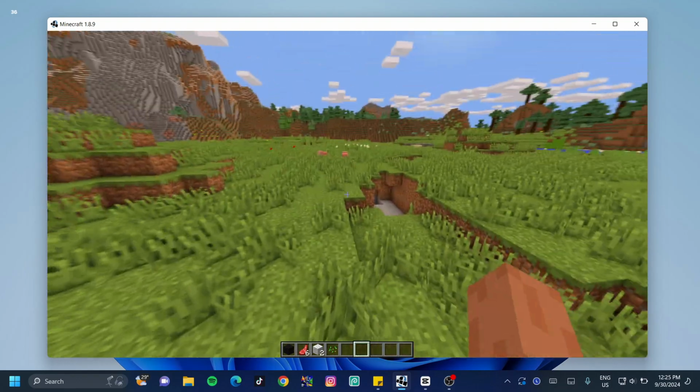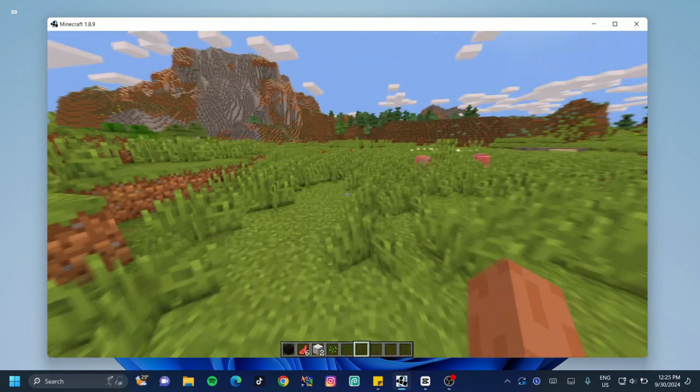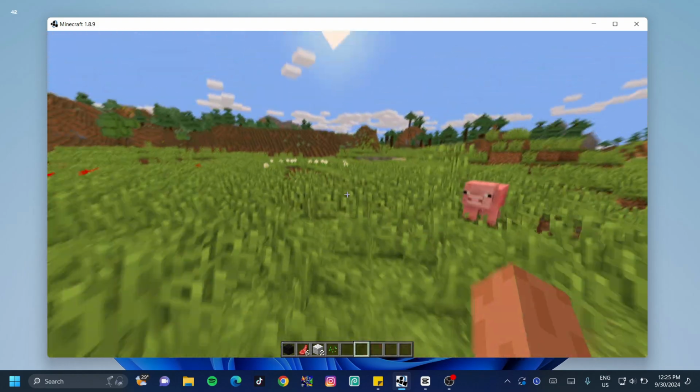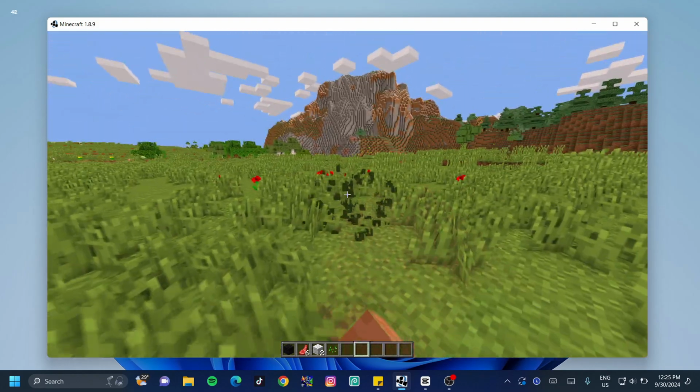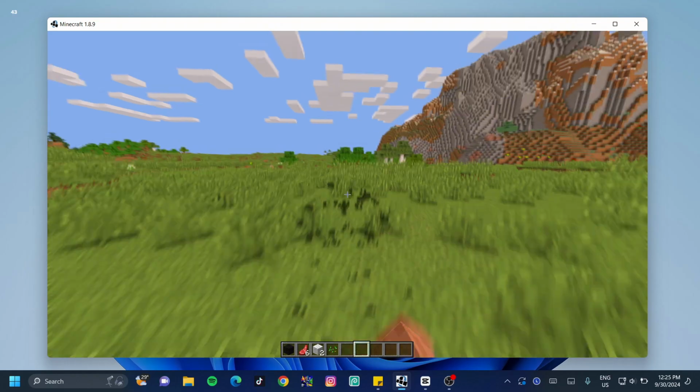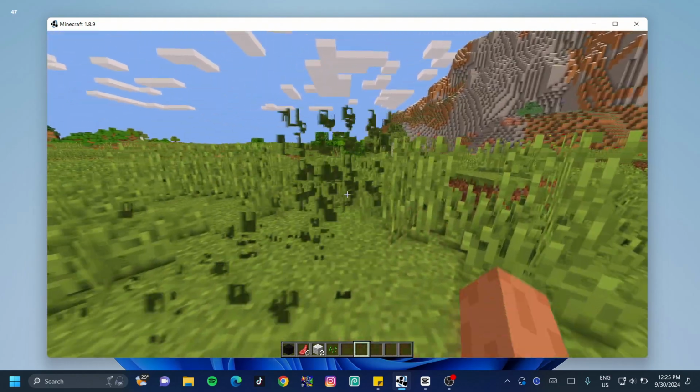Now if you're a Chromebook user and you'd love to have the PC version of Minecraft on your Chromebook, just click on the video right on your screen. However, if you'd love to have some shaders, some resource packs, or you'd want to play online, just let me know down in the comment section.